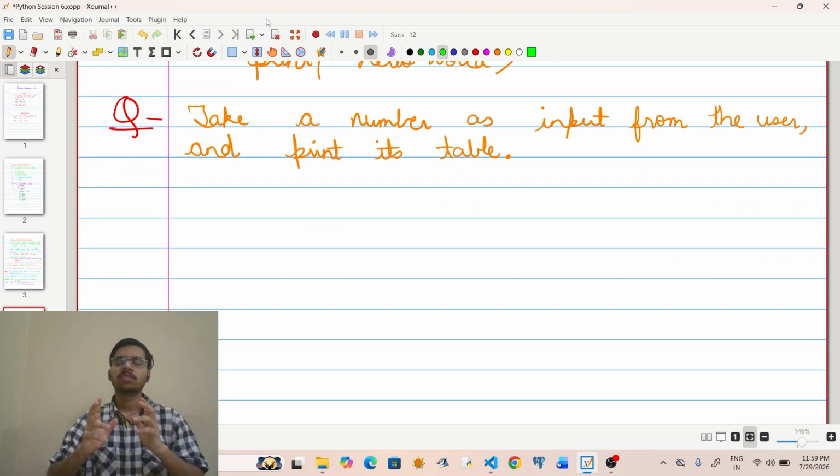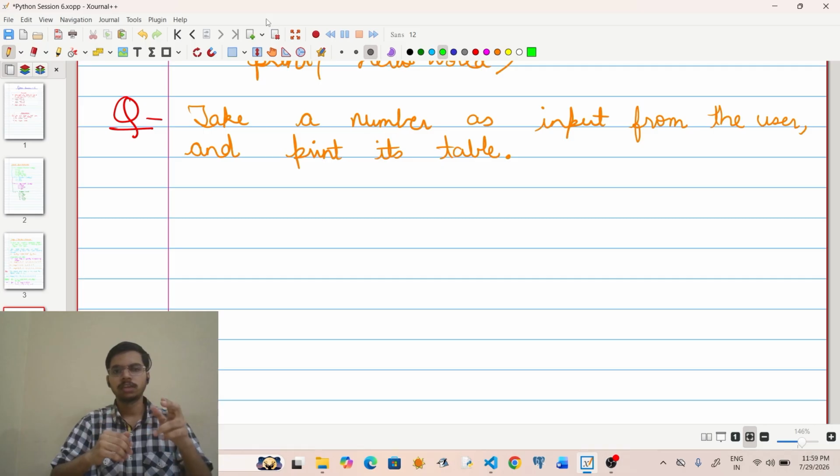Let us understand the logic. A number you will take as an input from the user, that is very easy, an integer. But what is a table? It is just a number's multiplication with each number starting from 1 till 10. Remember that 1 and 10 are also included.